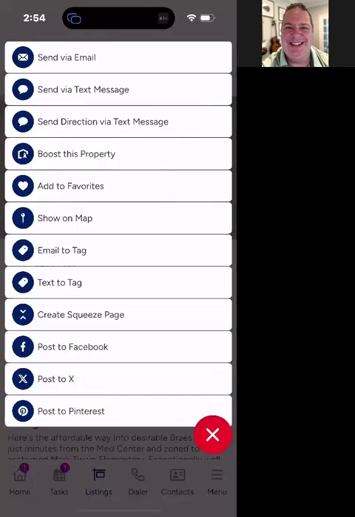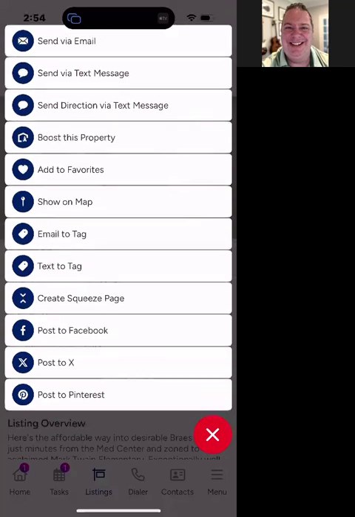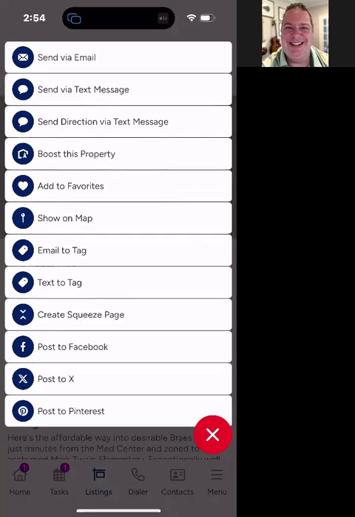So that's what makes that really powerful. All right. So all the different ways you can share it here. You can email it to a tag. So if you've got like a tag where you're grouping all your buyers and you want to send it out, you can do that. But there's a bunch of different ways to share it. You can share it on Facebook. Okay, post it to X. Really surprised it doesn't have a button for Instagram.